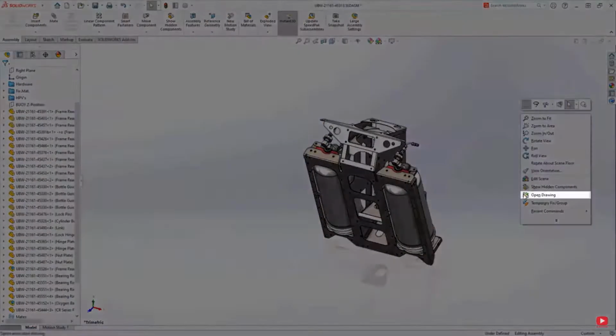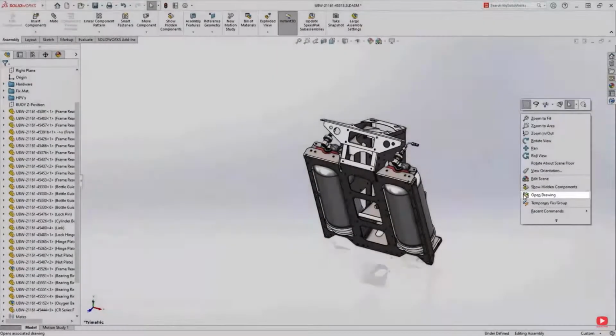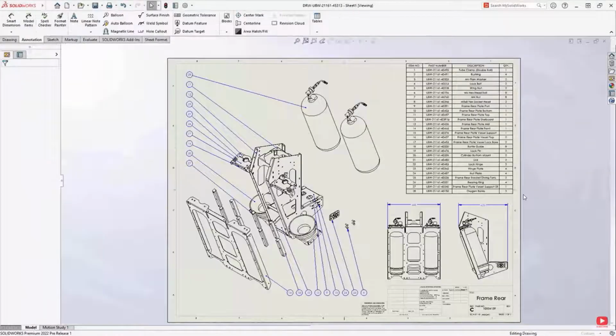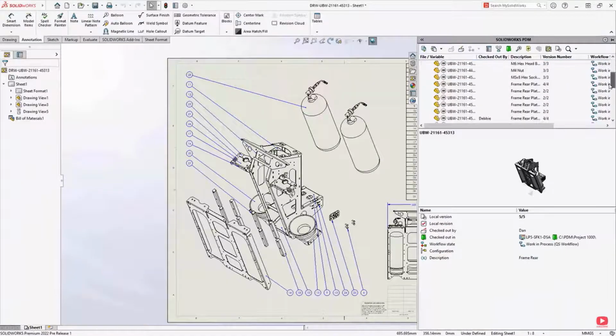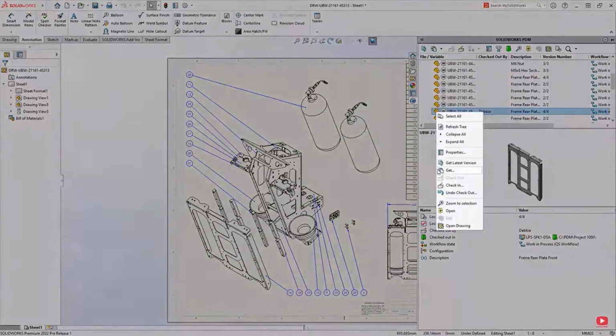In 2022, we can open the drawing from a part regardless of what the drawing is named or where it's located in the vault. This command has also been added to the PDM add-in, which allows us to quickly access component drawings.